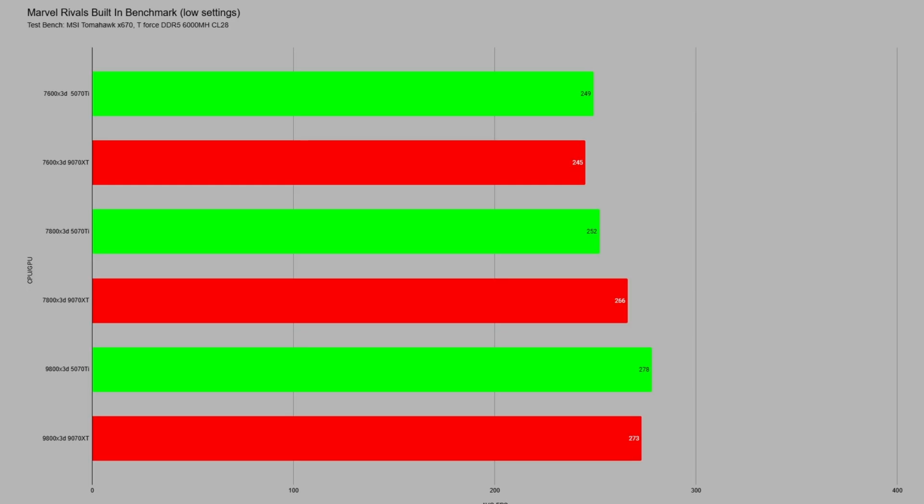being CPU limited. However, we know that in Marvel Rivals, the NVIDIA GPU tends to perform better than the 9070 XT. The 5070 Ti tends to perform better, a little bit of a favor. So let's go ahead and look at the 7600 X3D and the 5070 Ti. Averaged about 249 average FPS in the built-in benchmark. The 7600 X3D 9070 XT did about 245 average FPS. So again, more CPU limitation there, I believe.